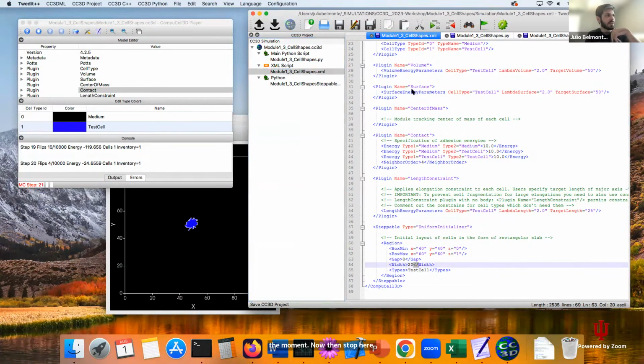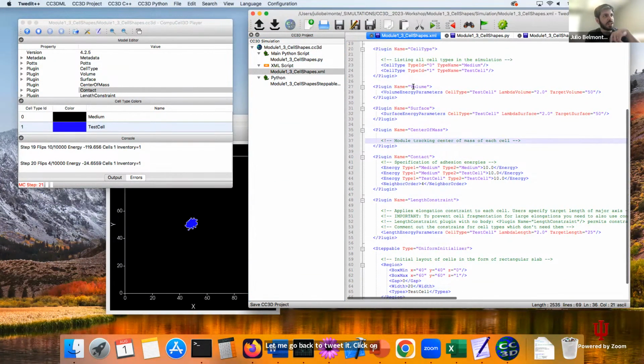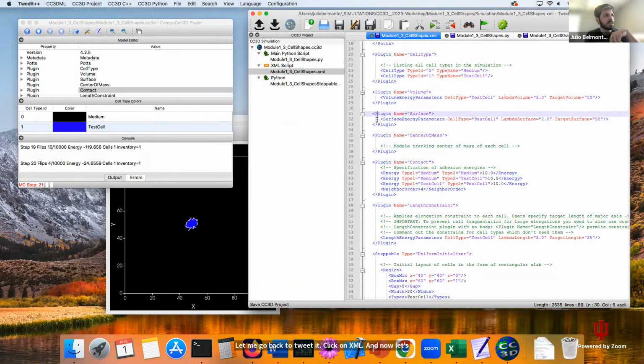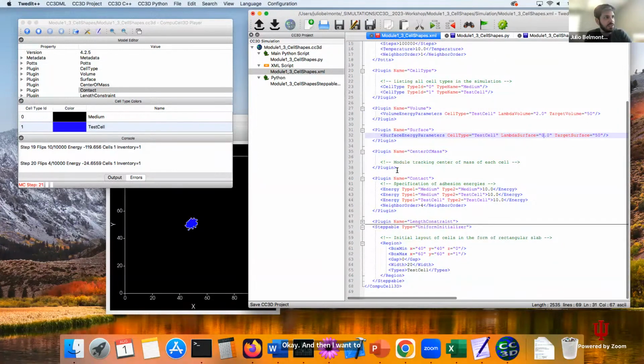Click on XML. Now let's find the surface plugin, it's right here on line 31. It is turned on. All the plugins that you select at the beginning are always turned on when you start a simulation. So I want to go back here and set this to 0. When I set the lambda surface to 0, I'm effectively turning off that plugin. Then I want to find the length constraint plugin, which is on line 48.